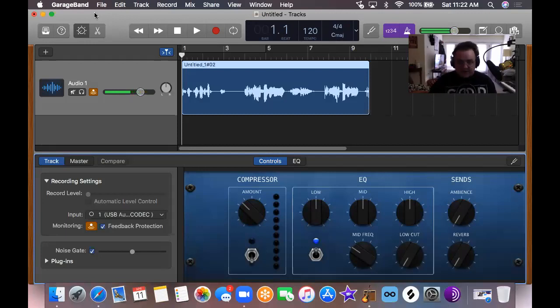So I'll just repeat what I just said, just because that way we can get it in there for you. So we just recorded that to make sure the levels were coming in at 30 to 60 dB, and then we added a noise gate. Those were the two steps.